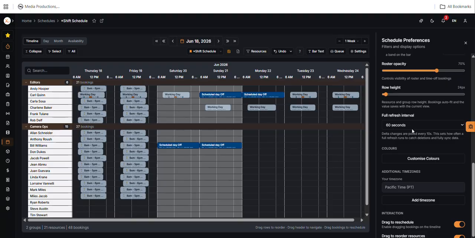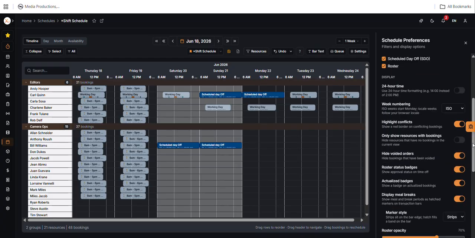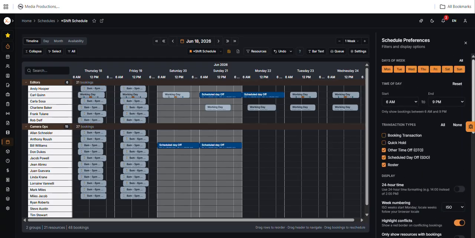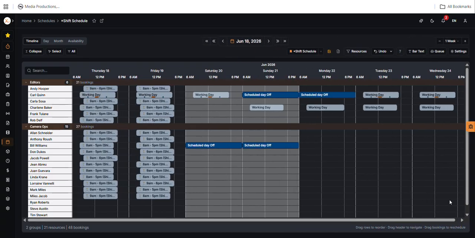You can also control how often do you want your scheduling view to refresh. Mine is set to 60 seconds. So every minute it'll refresh and pull in any changes that maybe other schedulers have created or added. And then you've got your time zone down here and some settings if you want to be able to reorganize things by dragging over here in this far column, as well as dragging a booking to reschedule it. If you make changes to whatever view you're looking at, you can just click on the save icon to save your changes.